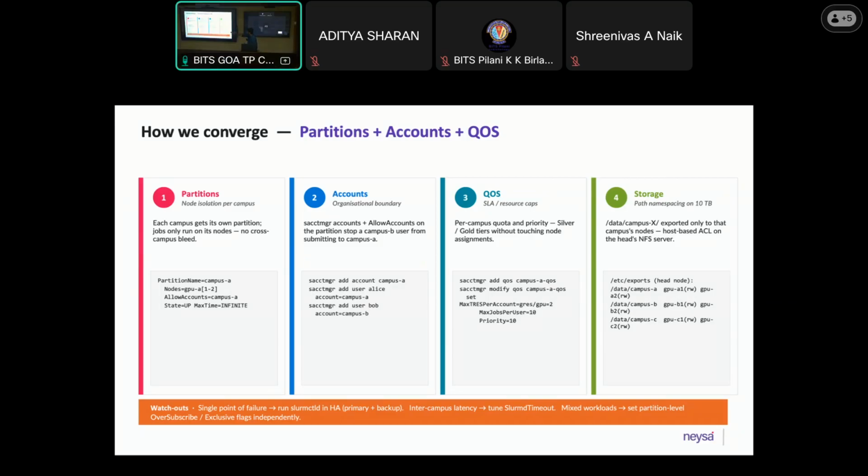Right. So this is the account, GPU level, and user level management, and you can also put in QoS. For each campus, you can define the GPUs, what is allowed per user, and the priority. So this is the QoS level you can manage. And then storage is the namespace part. For example, 10 TB is allocated for each storage. We can converge it into 30 TB, create a namespace, and share it across the partitions also.